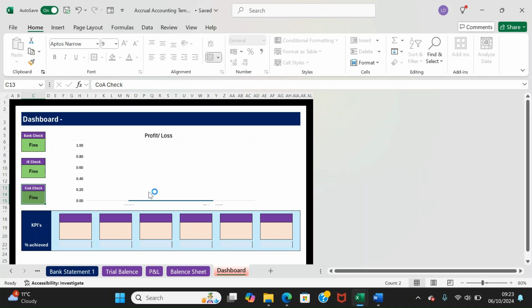We have a profit and loss graph to show you what the profit was last year and what it is this year, and we also have the key performance indicators, which you would have put in the setup tab, and how close you are to achieving them.